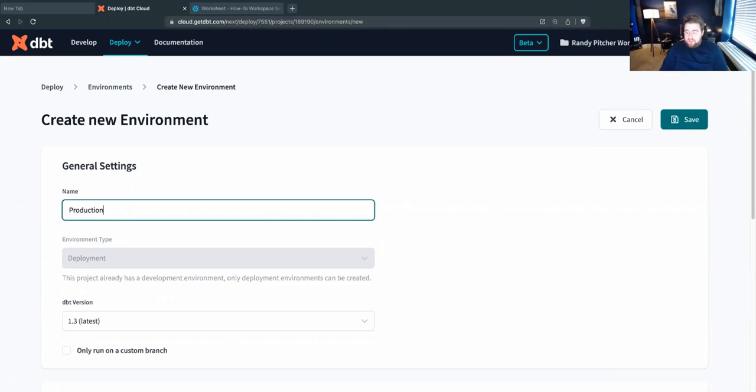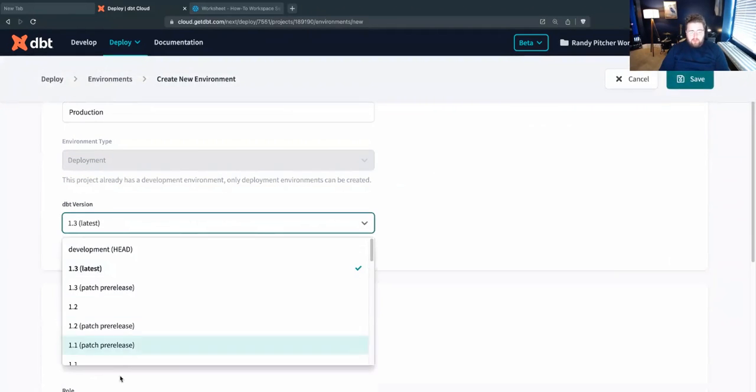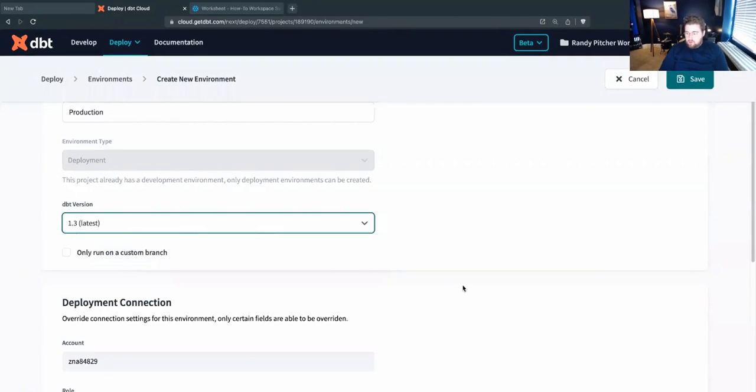I'm a big fan of long names, so you'll see that I don't use prod. The type is a deployment. This is not something that we can change because you're only allowed one deployment. That's fine. The dbt version you can change based on what you're trying to do, but I recommend just grabbing the latest. That's your best bet, or whichever version that you're using. Make sure that your other environments are using the same version, though.